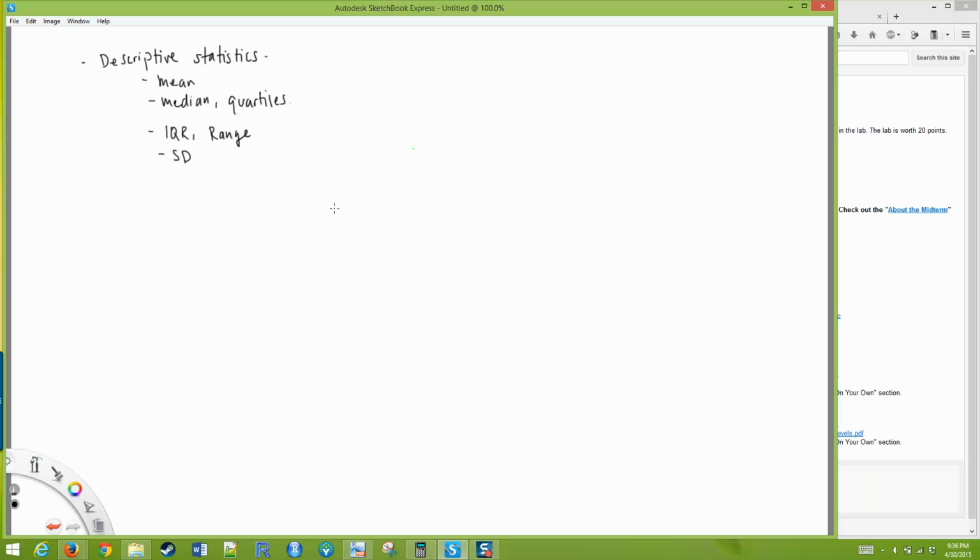You should also have an idea of definitions of each of these, not just how to find it, but what do these things represent, okay? So for example, the mean, what does that represent? Not how to find it. How to find it, you add them all up and you divide by how many you have. But what does it represent? We think of it as the balance point of our data.